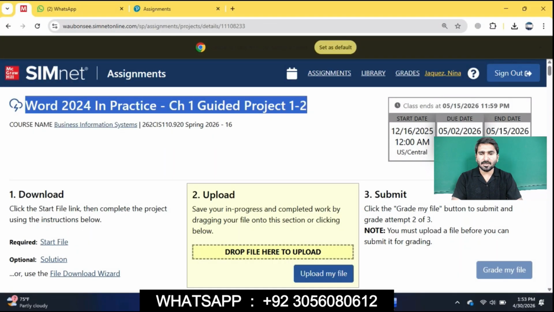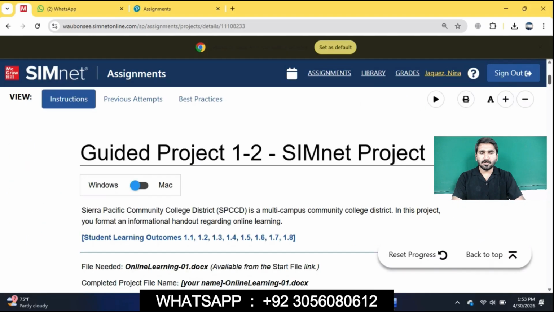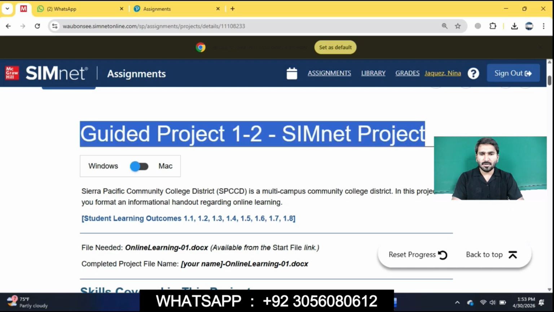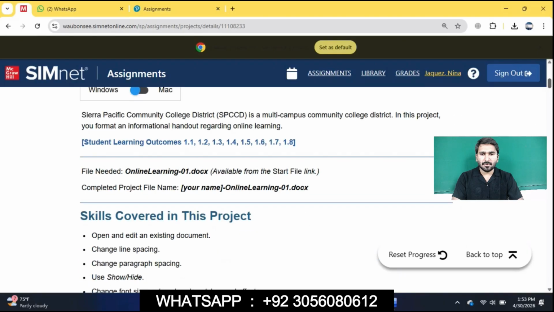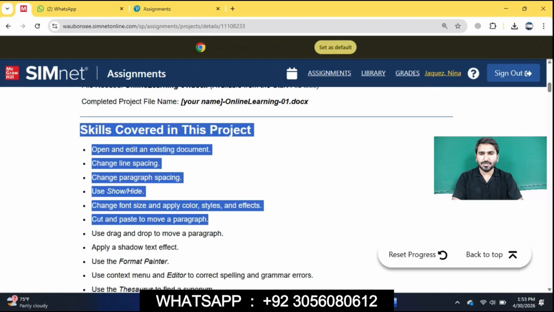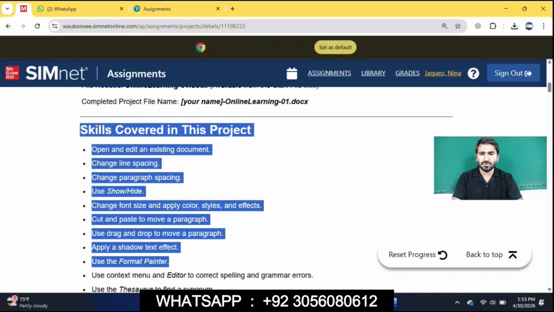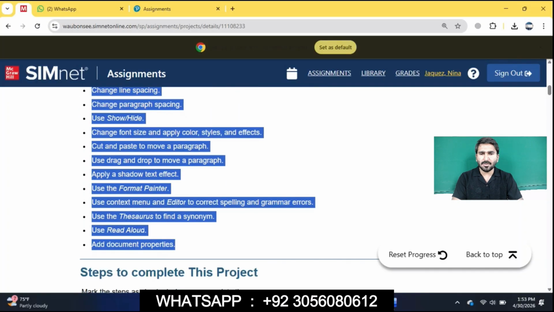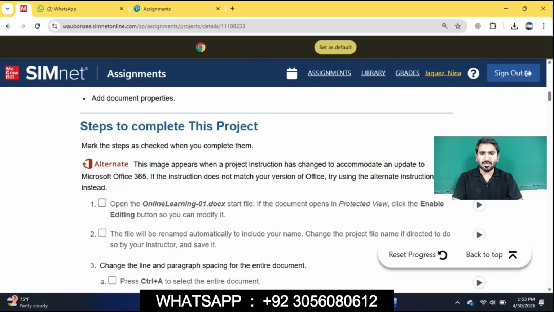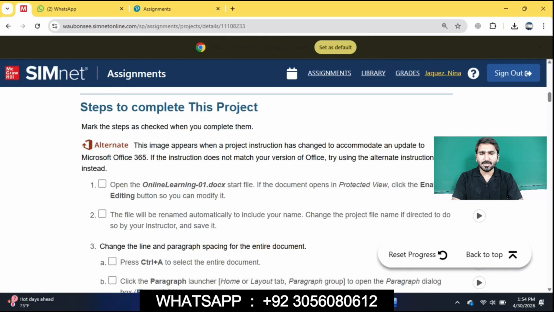You can see this is the title. Guided Project 1-2. Skills covered in this project are here: open and edit an existing document, change the spacing, change paragraph spacing, use show/hide. This is all the skills covered in this project. Also, add document properties. So here are the steps to complete this project. Mark the step as checked when you complete them.